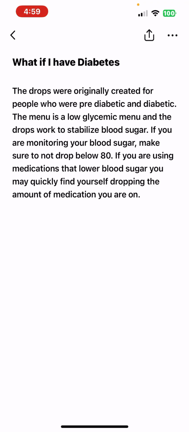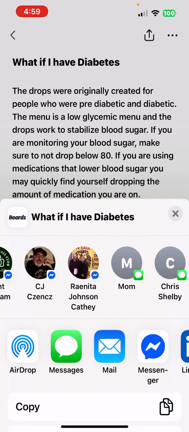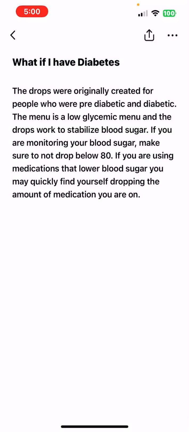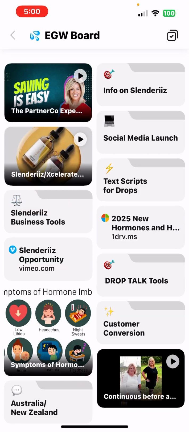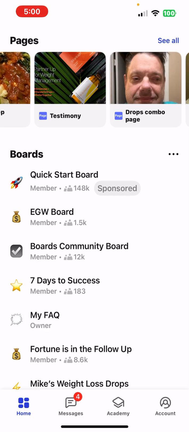So you could copy this too, or you can just forward it to them right here and forward it to whoever in the mail. Or you just say, I'm going to send this to Mom. Mom wants to ask a question about diabetes. Just click that. I would just click Mom and send it on their way. So you have everything at your feet. The most important thing is to learn how to use your boards. Use your boards to also introduce people into the program.